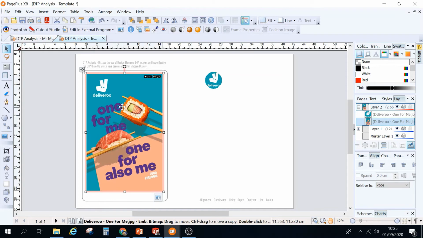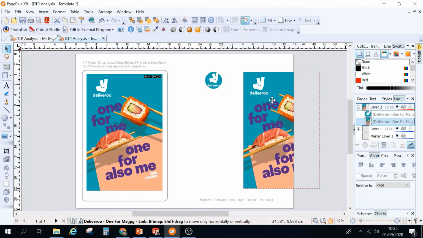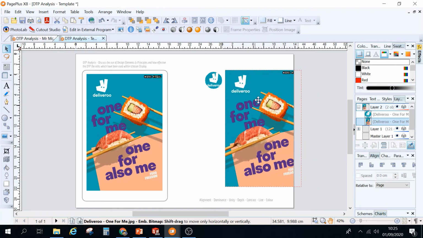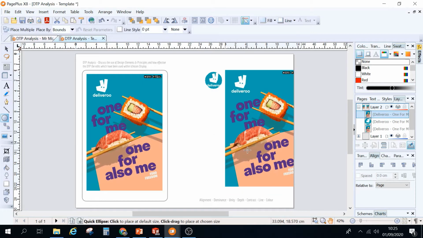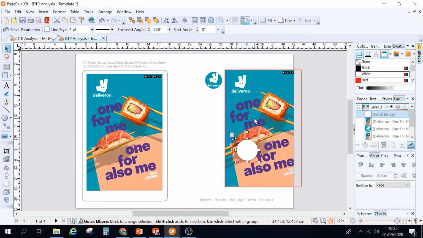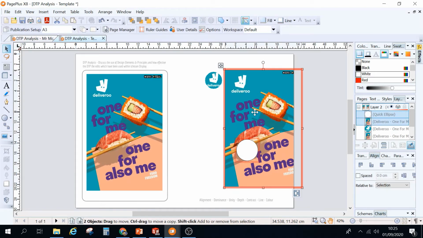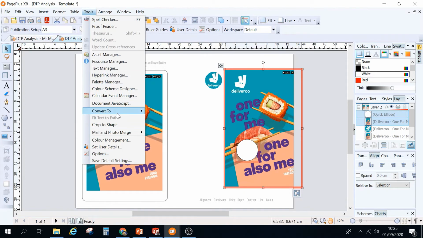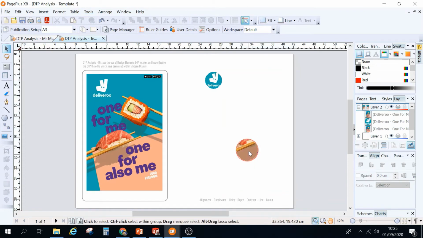Hold the control button, click and drag over onto the page. I'm going to draw perhaps a circle over this area where they've used a drop shadow. Select both of them using the Shift key, that's above Control, Tools, Crop to Shape. And there we go. I can now start talking.